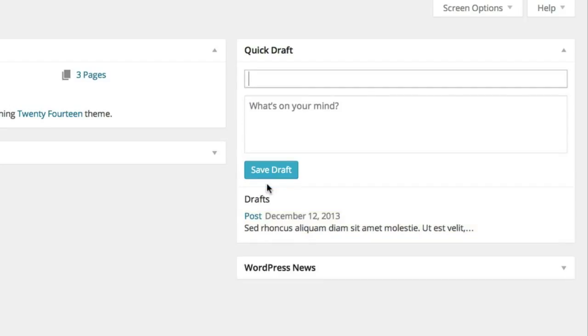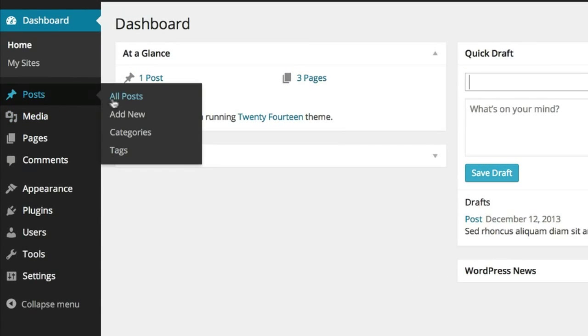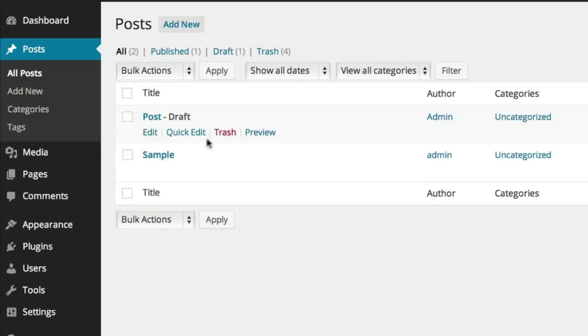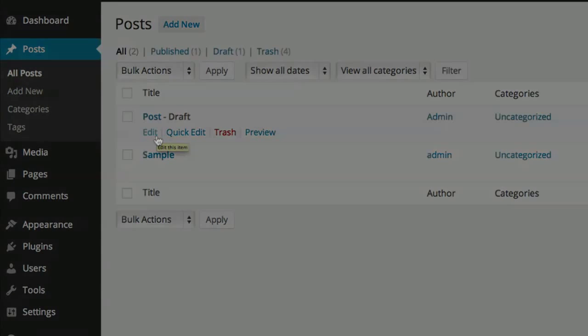This automatically adds it to your drafts, which you can access by going to Posts and then All Posts. From here, you can continue to edit your post in the post editor, as well as add tags, categories, and media, and then publish it to your site.